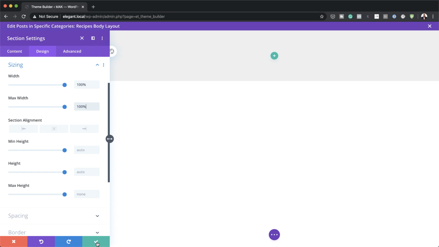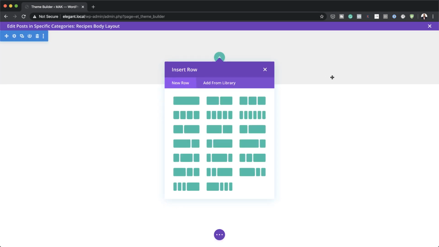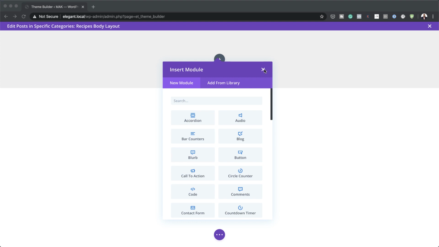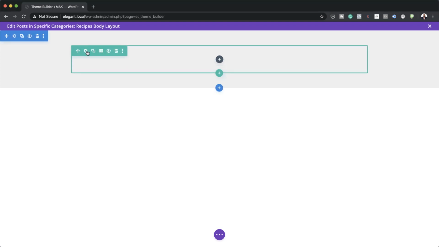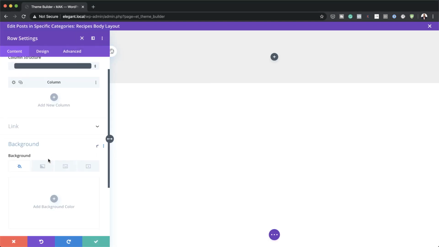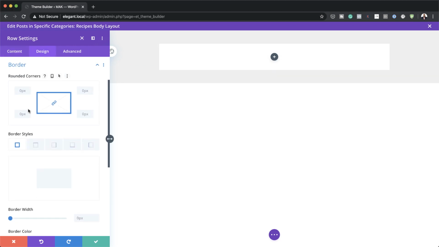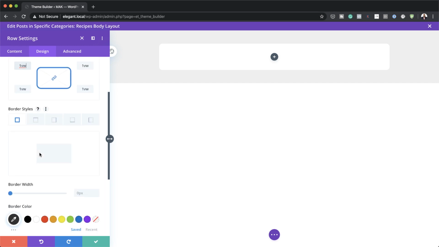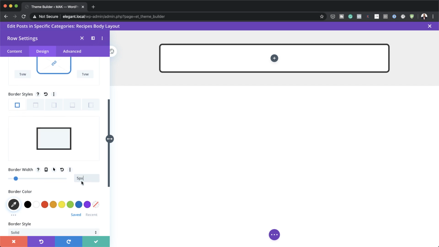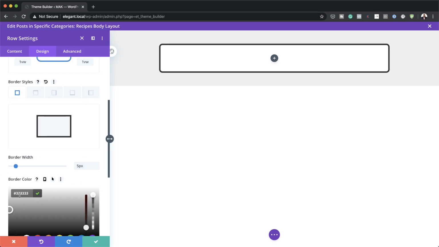Now it's time to add our first row. So I'm going to save this, click on this plus button, and I'm going to add a single column. And in my column background color, I'm going to set it to white. So I'm going to click on row settings, background, set this to white. I'm going to come over here to design border. So here on the borders, I'm going to set my sides to 1 VW on all sides. And then I'm going to set my border style. So the width here is going to be 5 pixels. So I'm going to go ahead and add that. And then I also need to add my color. And in fact, this default one here is fine, and then save.